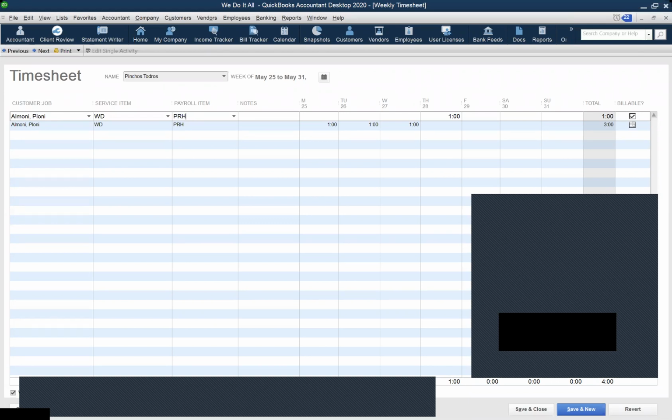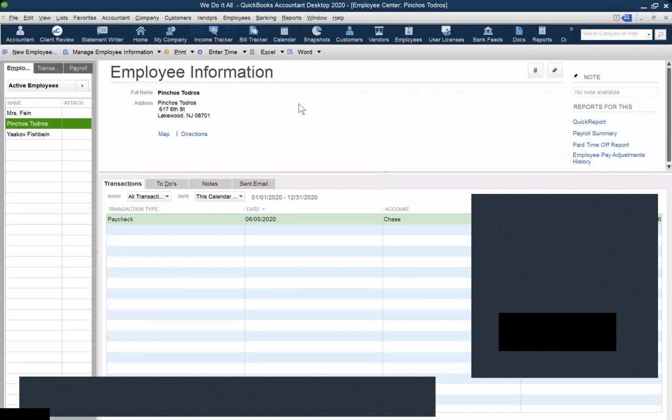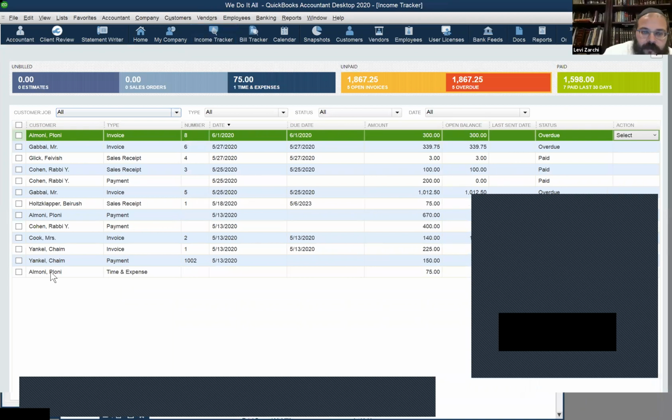Save and new or save and close? Save and close. So we're doing one invoice. Now, if you click on income tracker, you see on the bottom you have Money Plenty, time and expense for 375. Where's income tracker? It's an icon over here in the center. Okay, got income tracker. Yes, you see Money Plenty in the bottom for 375.